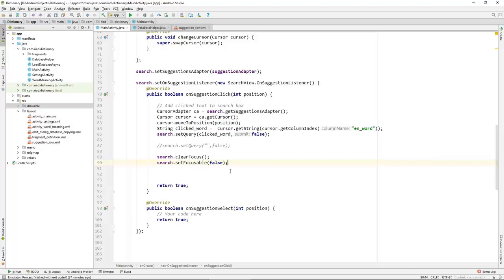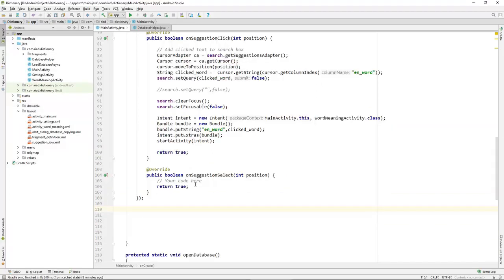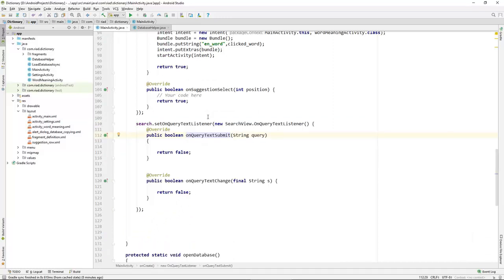Now let's send the clicked word in a bundle to our word meaning activity. So this is the intent and the bundle. Bundle.putString, the key is en_word, and we sent the clicked word. And intent.putExtras bundle, and then we start the activity. We will keep on suggestion select empty. So let's add our listener. We need to override on query text submit and on query text change.